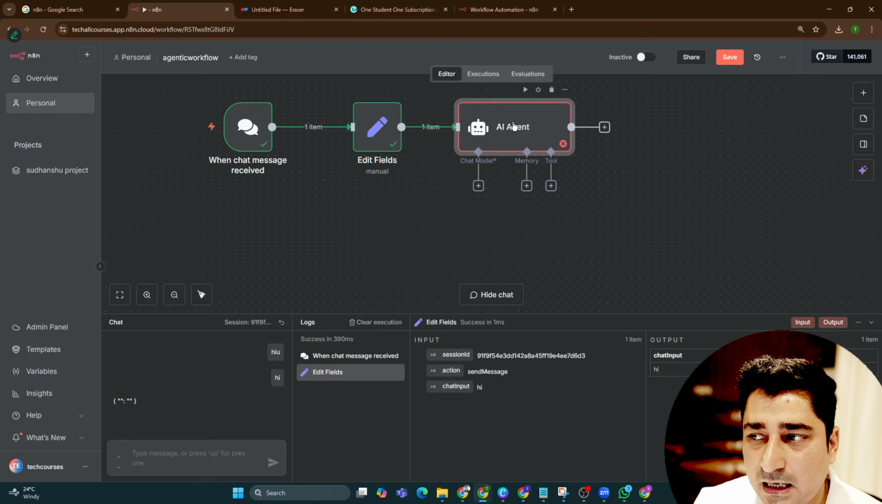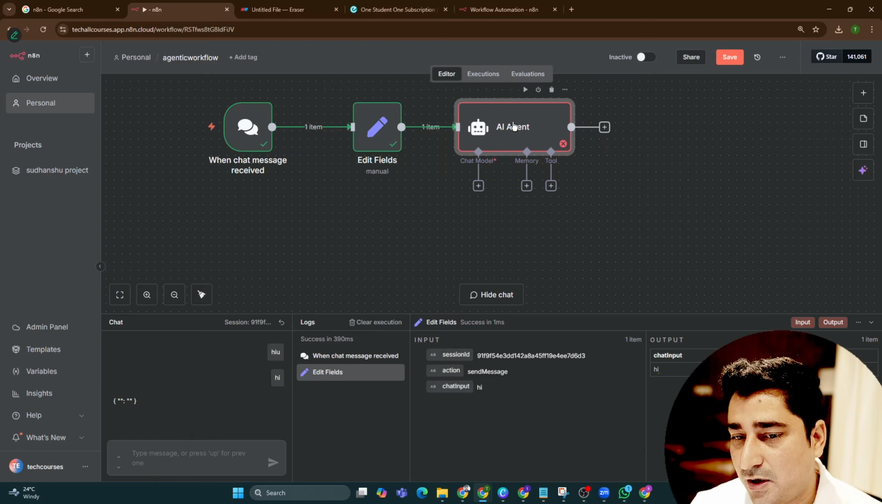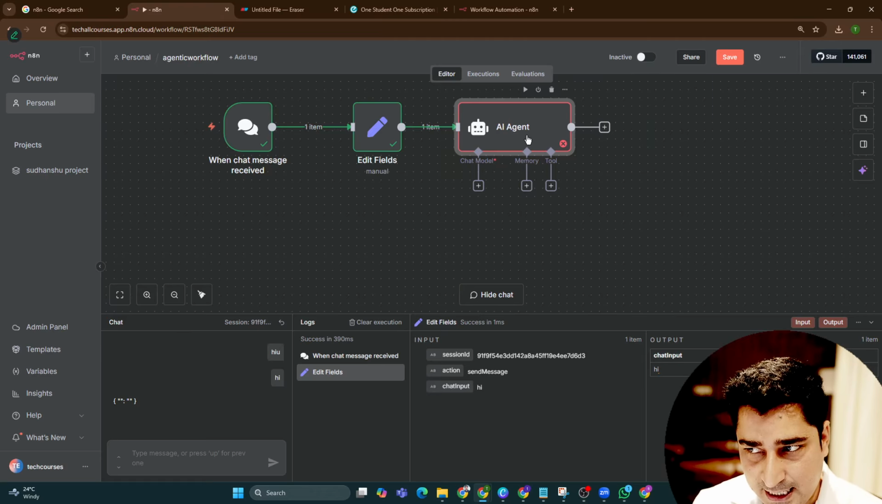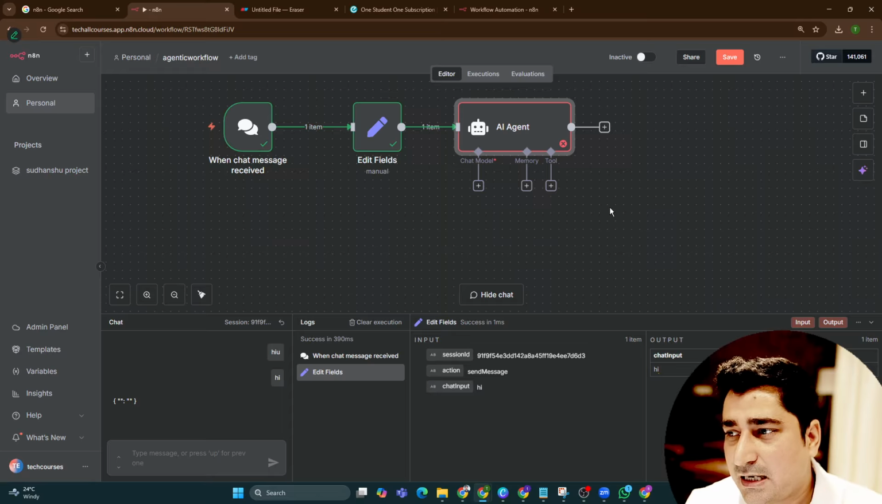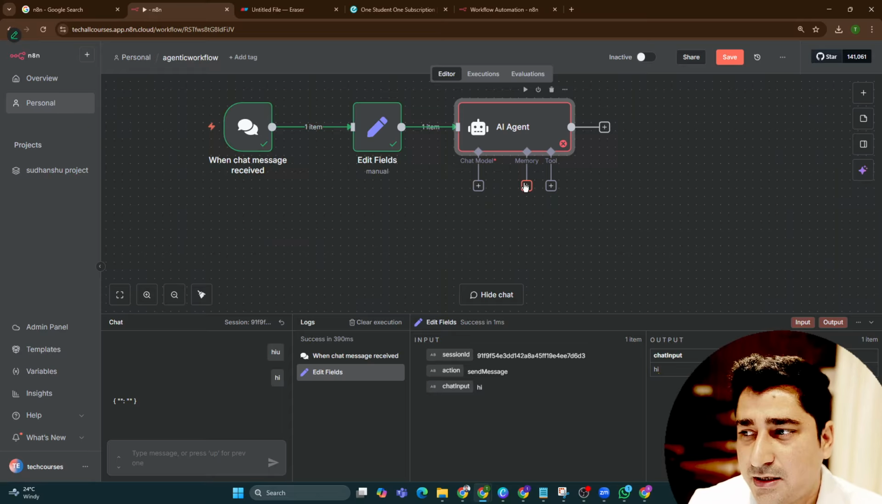I will show you there are other options as well, which are already available inside the agent. You just have to go and enable it. Yeah, so this is the agent tab. By default, three options are given. You can attach a chat model. You can try to attach a memory.